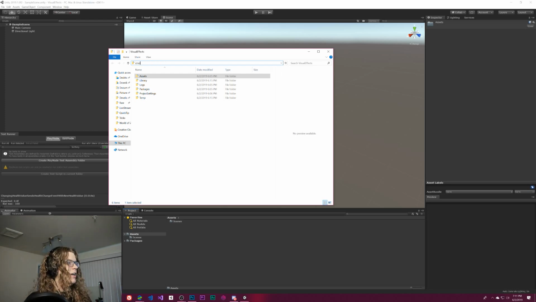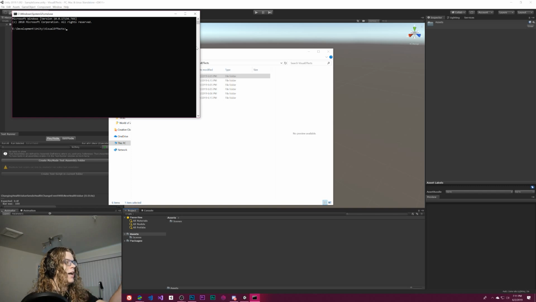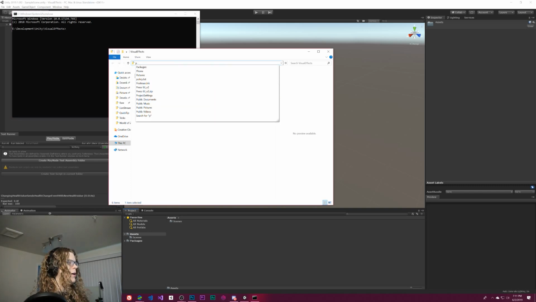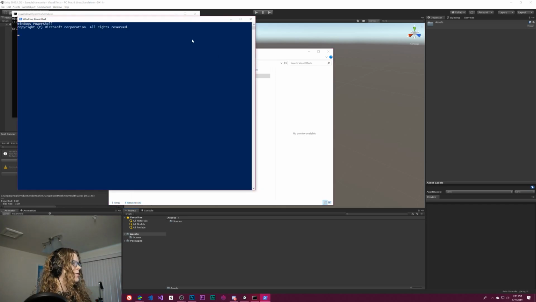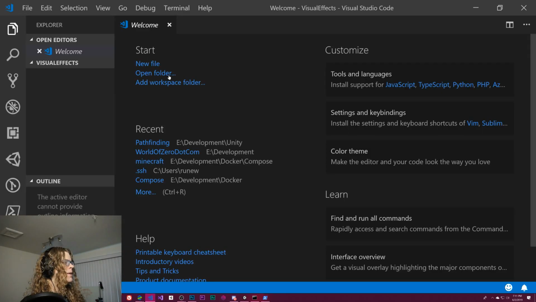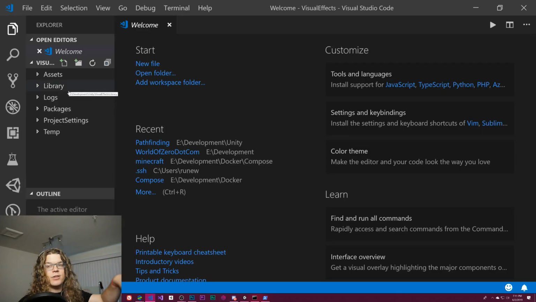And if you didn't know, there's this cool little thing you can do. If you want to open, say, a command prompt, you just type cmd, and it opens it up at the directory. This also works for PowerShell. You can just type PowerShell, and you get a PowerShell window. That's an easy way to do that. And then if we want to open this in Visual Studio Code, for example, we can do code -r and a period for the current directory. This will open our visual effects Unity project.